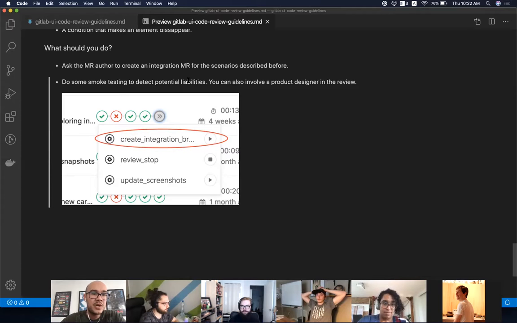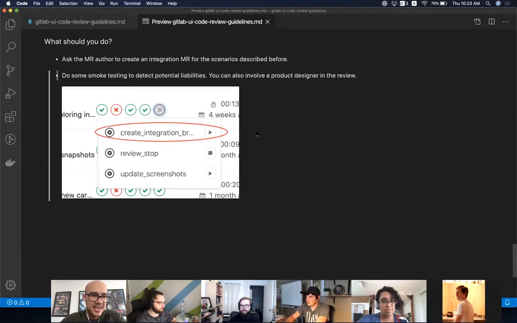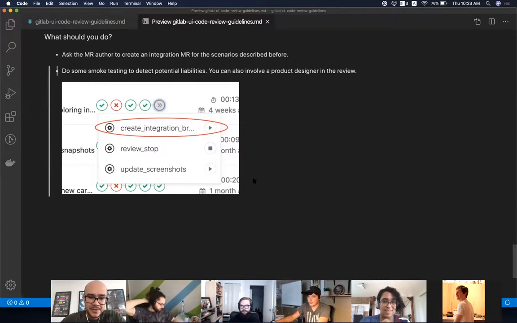If you feel like you don't have time to actually do some smoke testing in the merge request, please involve a product designer or find someone else that may want to help to ensure that we are not introducing breaking changes. And that's all on my part. So any questions or comments?